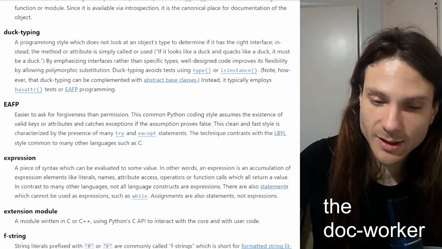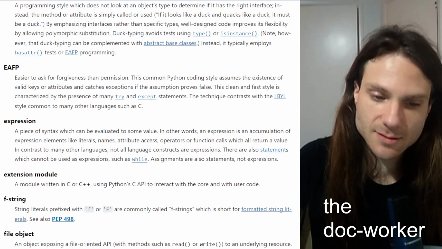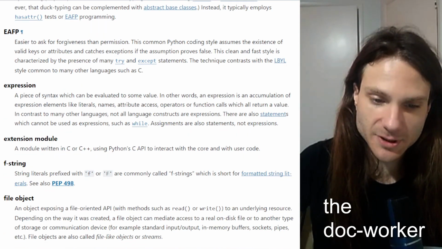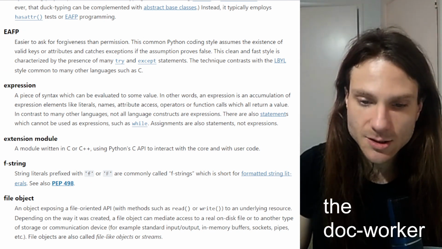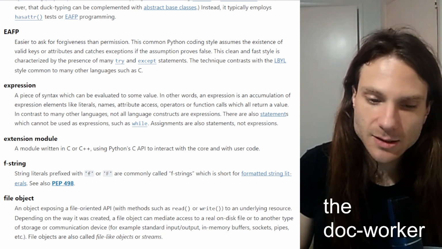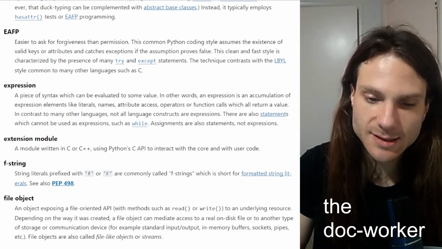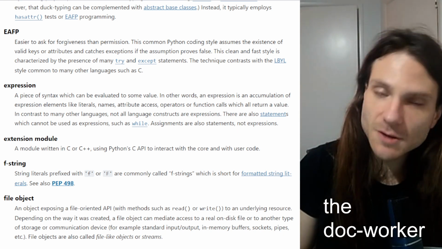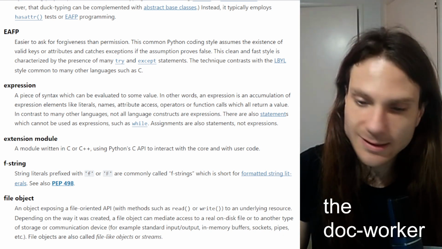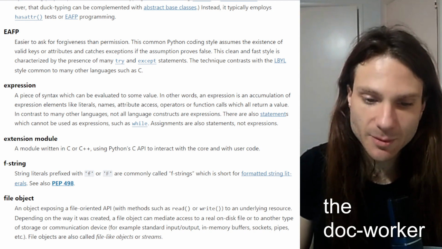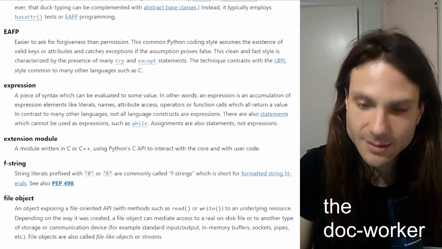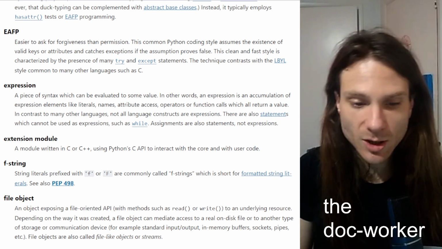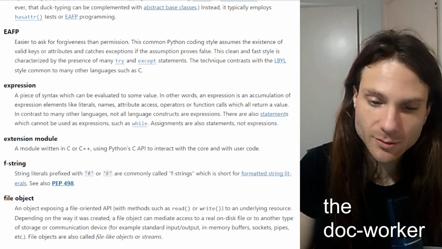And if you don't know what that means, here it is. Easier to ask for forgiveness than permission. This common Python coding style assumes the existence of valid keys or attributes and catches exceptions if the assumption proves false. This clean and fast style is characterized by the presence of many try and except statements. The technique contrasts with the LBYL style common to many other languages such as C.